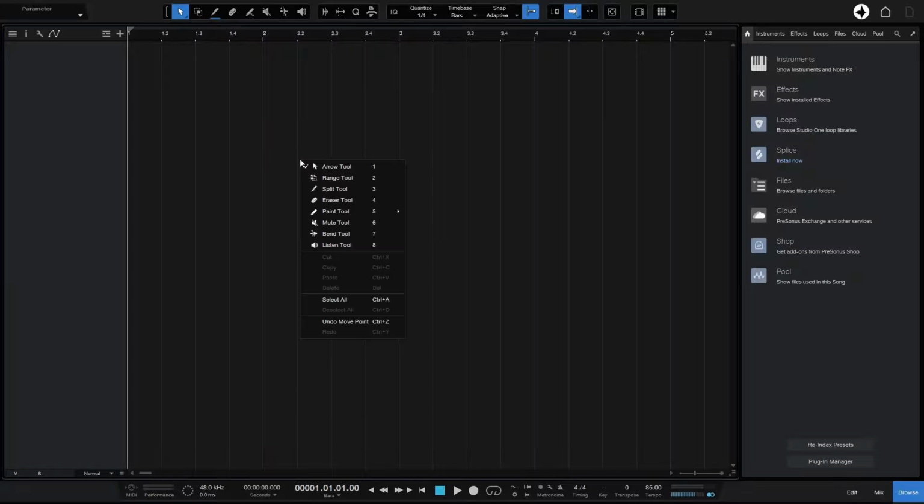Now we can also right click within the arrange view and access these tools from here. And you can see the numbers, what these are tied to that we were just taking a look at a second ago. Now, the paint tool is unique in that we have this further menu where we can choose the mode that it's going to work in. And we'll cover that in just a moment.